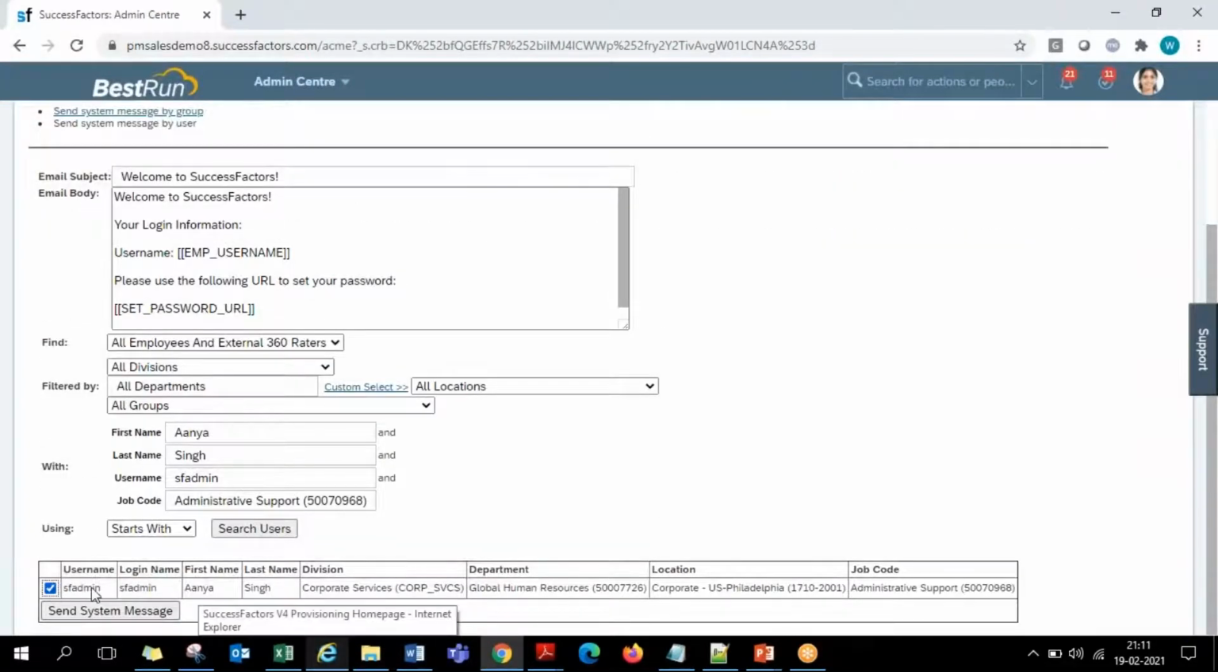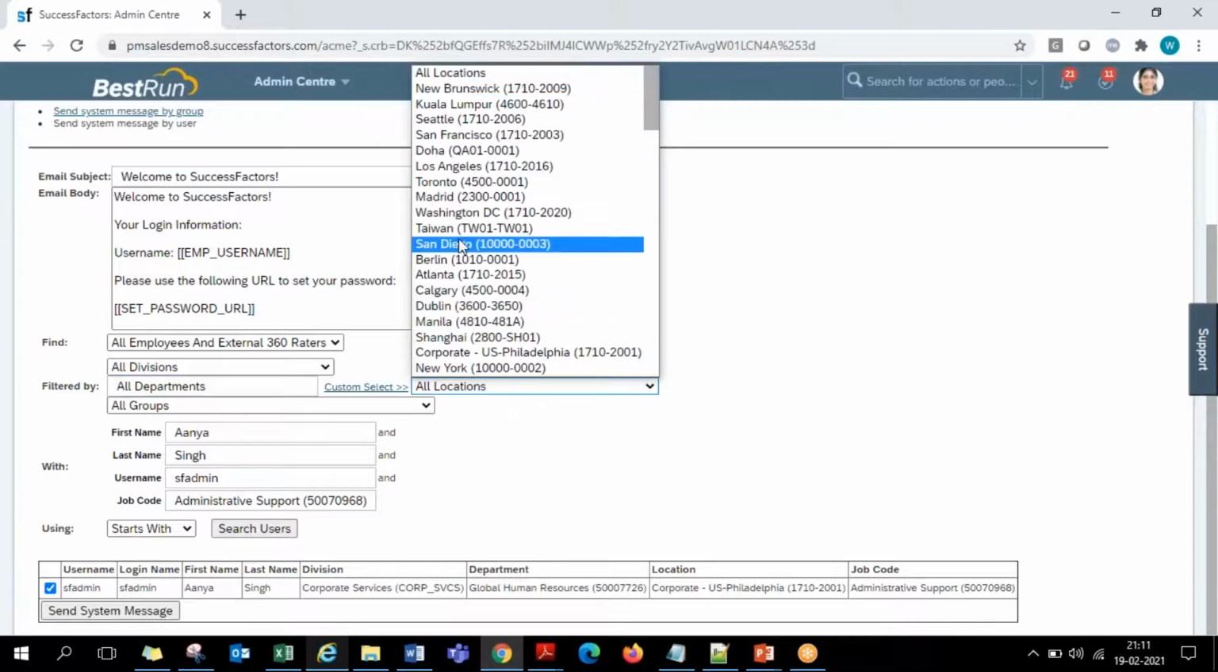I just have to select that user record and click on the send system message button. Just select that user's checkbox and click on send system message. Like this, we can send it either by individual user level, or you can do it for all employees in the company, or department wise or location wise.